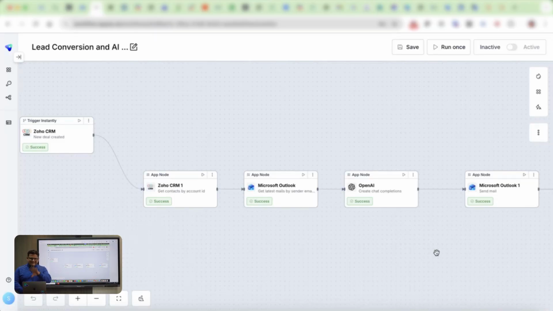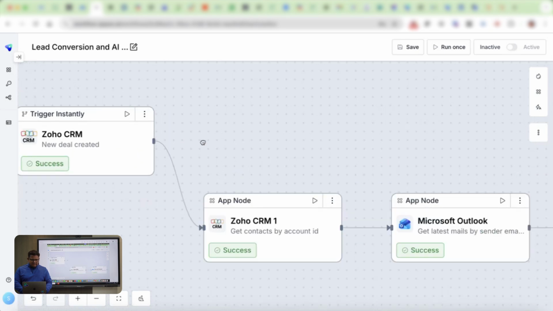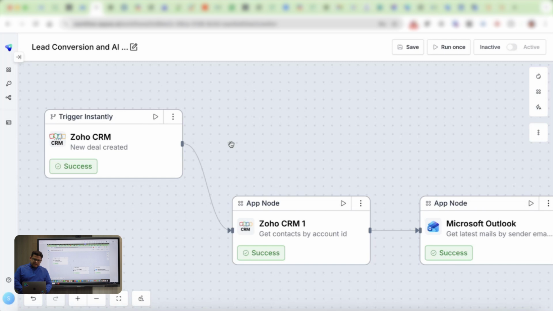So let us dissect this workflow node by node. We started with Zoho CRM. Within Zoho CRM, we have set a trigger, where any new deal created will automatically trigger this workflow. That means whenever any new lead is converted into an opportunity.